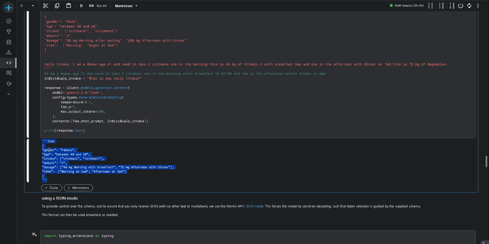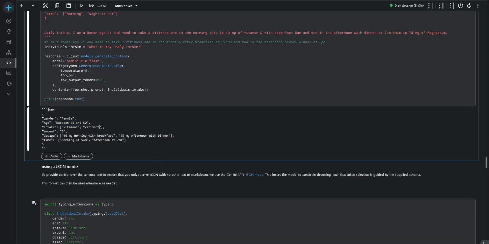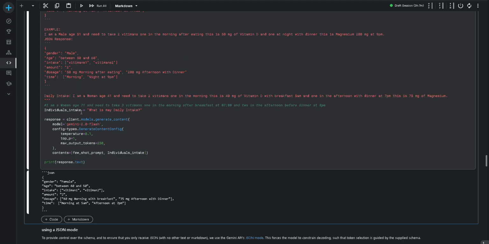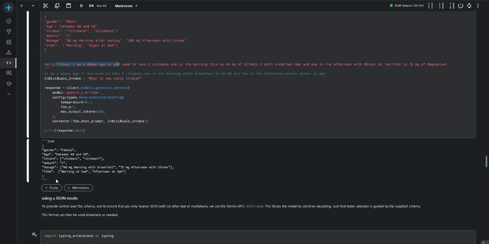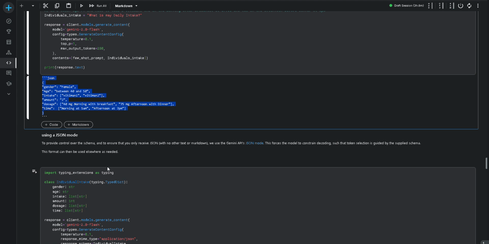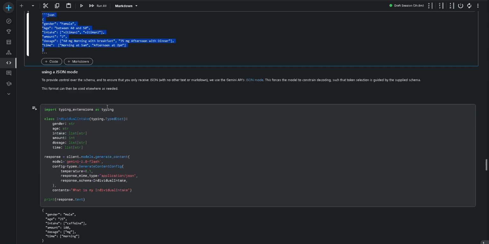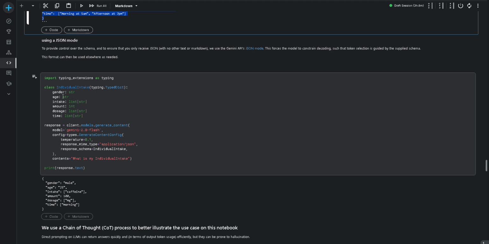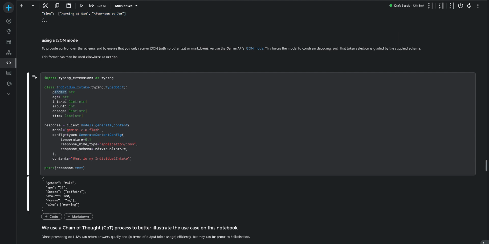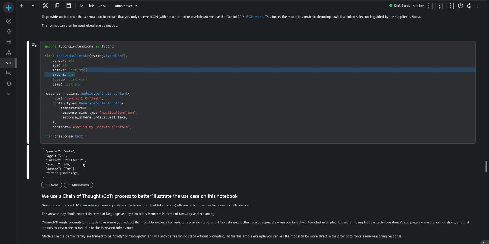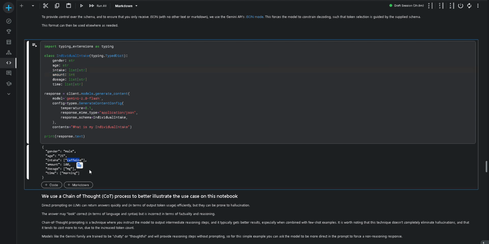It can be used in almost anything, an app, a chatbot, whatever it may be. It gives us some control, we get the feedback, store it in the data, and we can use it in anything we need. So using a JSON mode, as you can see here, I've imported individual intake, and we've determined gender as a string, age as a string, intake as a list and a string, and there we go, we get our feedback.